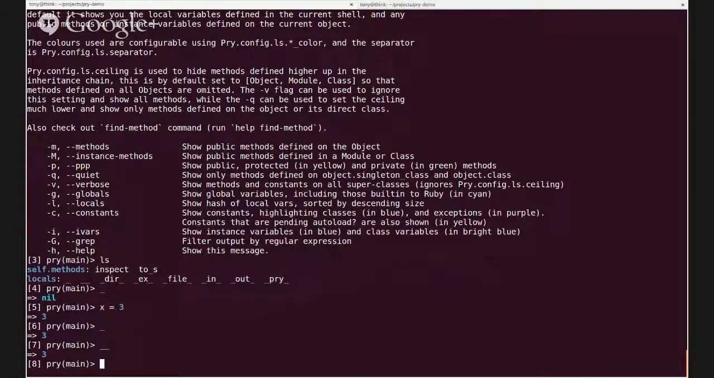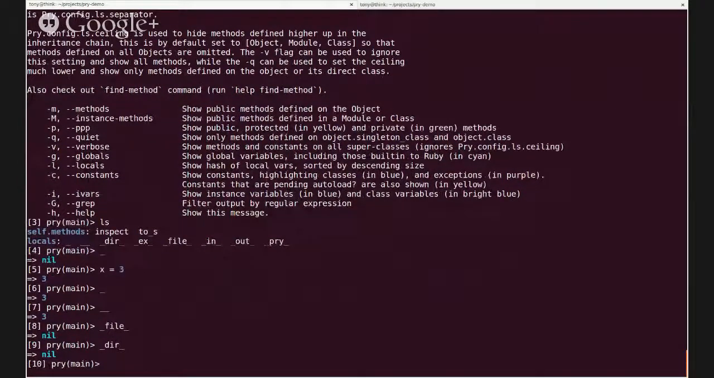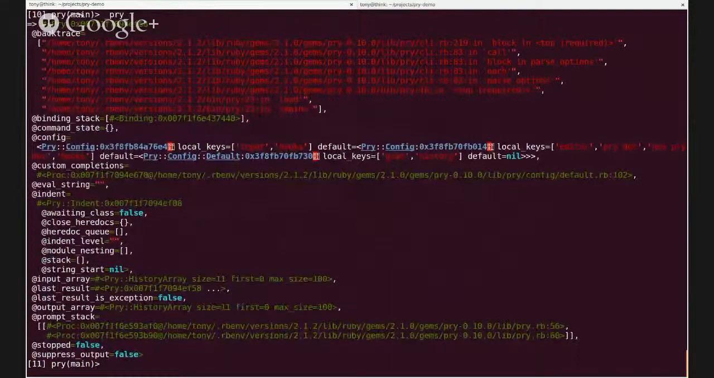Then you have things like what file it is in. In this case, there isn't one. The directory is nil as well. That's interesting. I wouldn't expect that to be true. The pry object itself is there as well with the underscore. So that's kind of interesting.